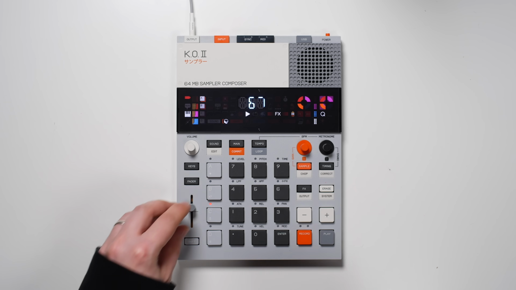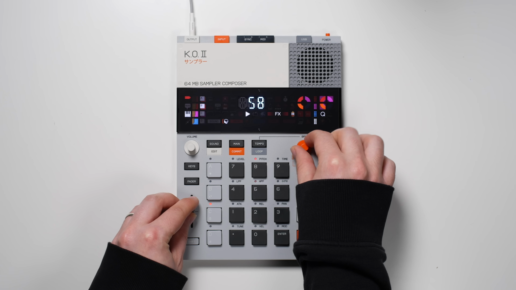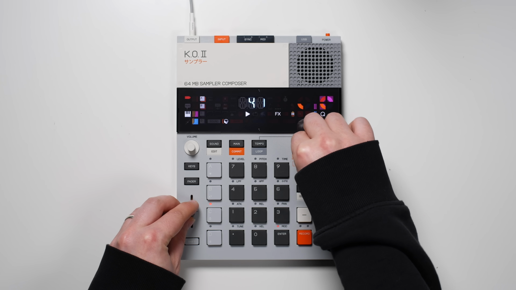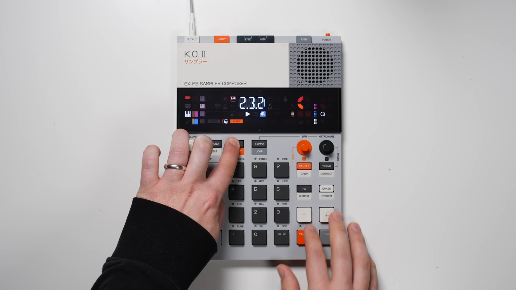Once we're done messing with these patterns, we know that we can always move back to the previous scene. So when you're ready, hold main and press plus or minus to change scene.